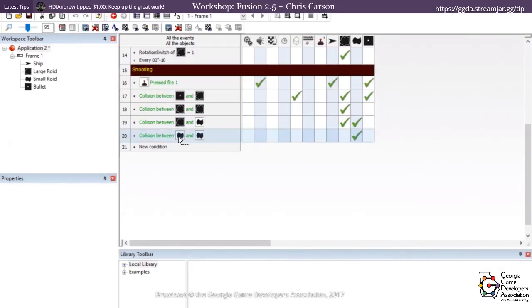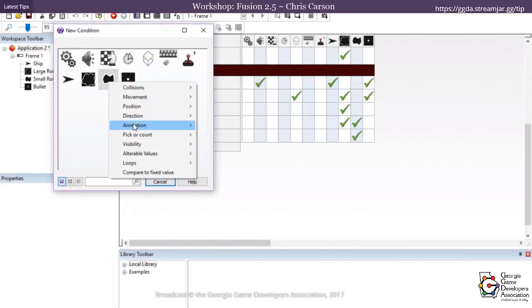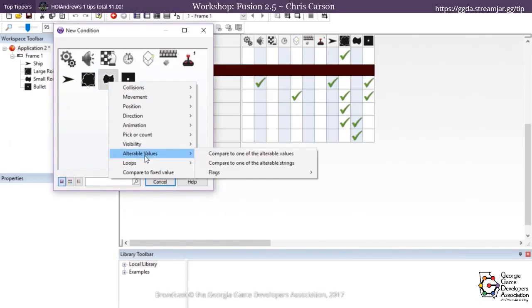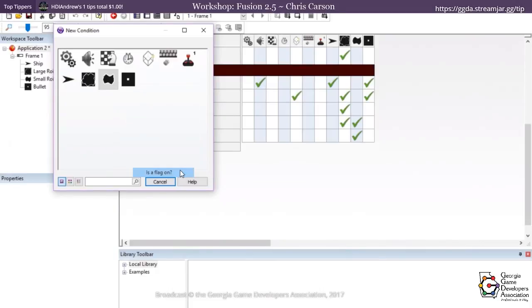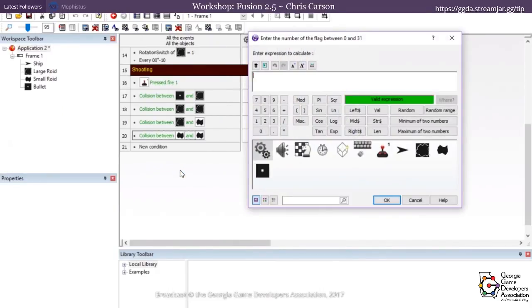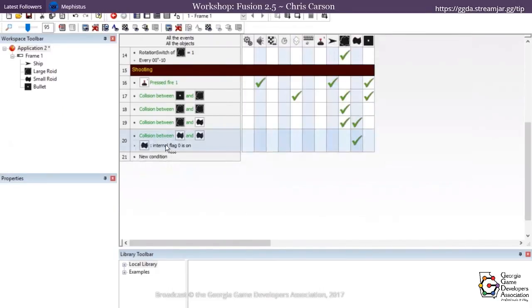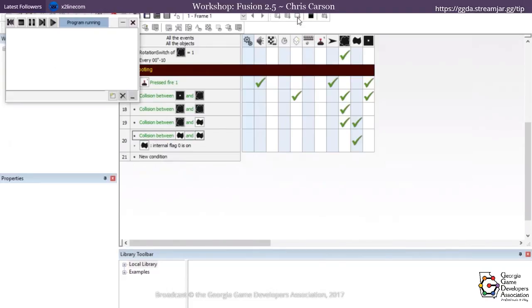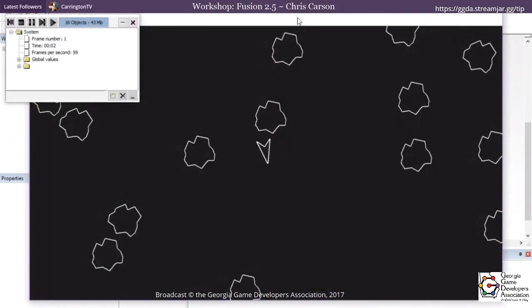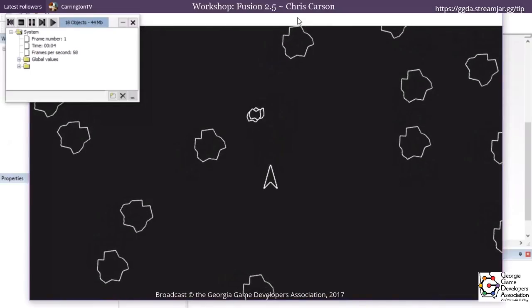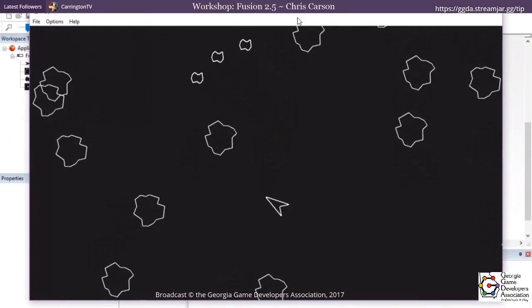And then what I'm going to say is collision between these if the flag is on, flag 1. So flags are also Boolean type variables. We'll leave it like that. So they're only going to collide when the variables are on. The default nature is off. So if I shoot, they'll just spread apart. Now, how do we get the flag on?